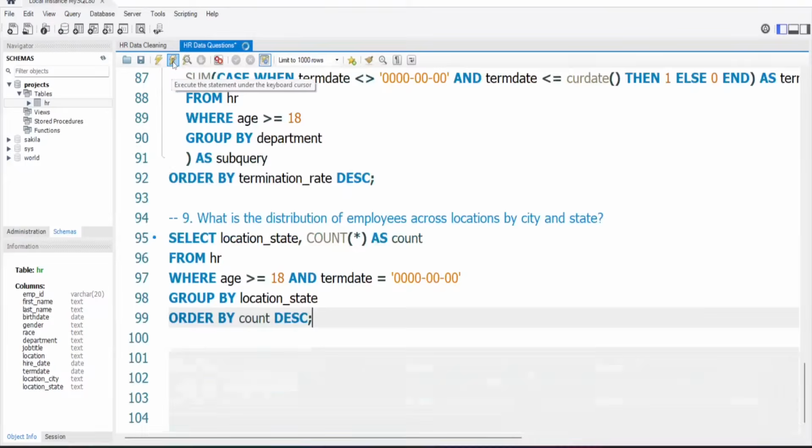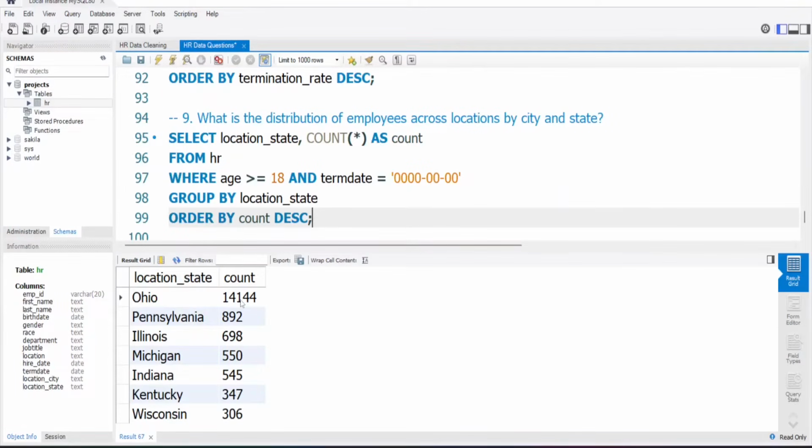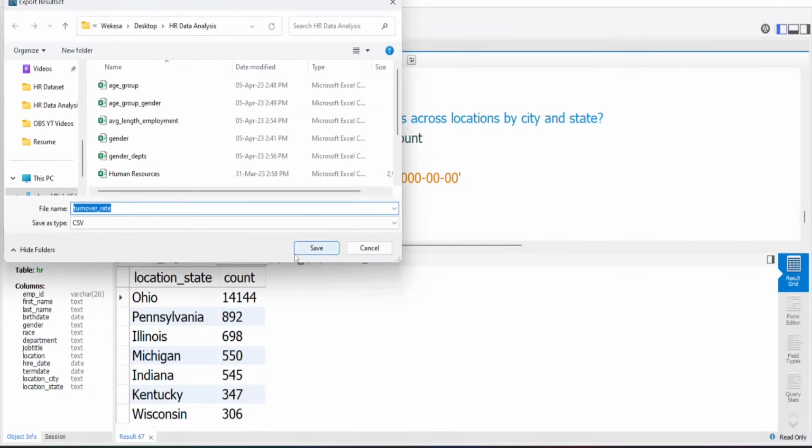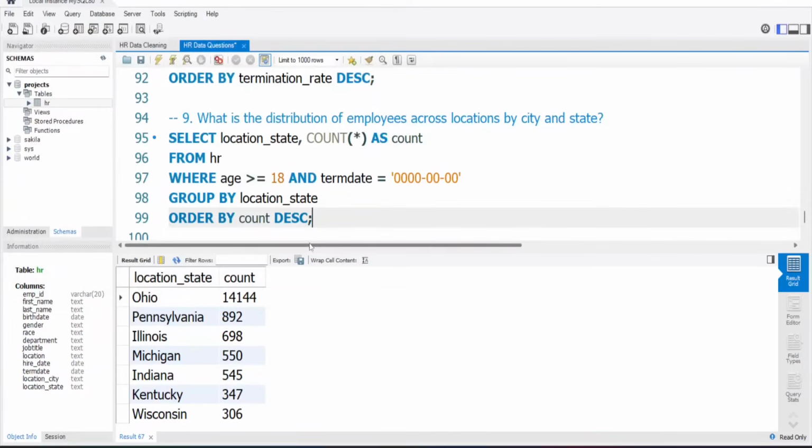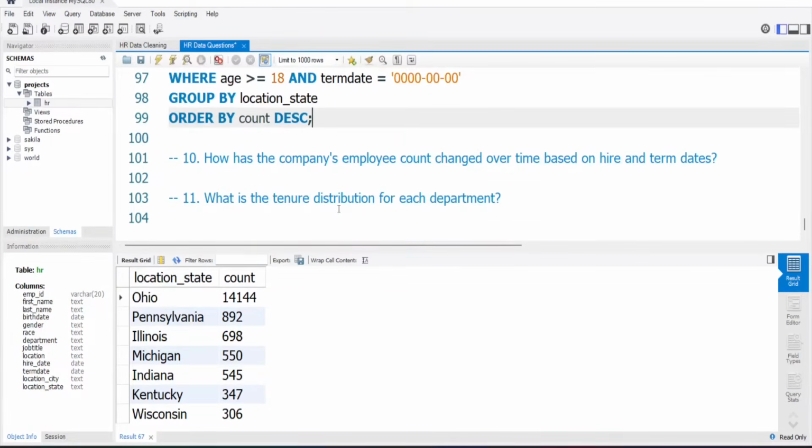Ohio is the highest, then Wisconsin is the lowest. So for this one, we'll save it as state. This is the distribution across states.